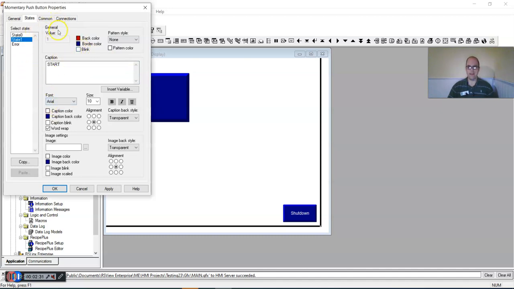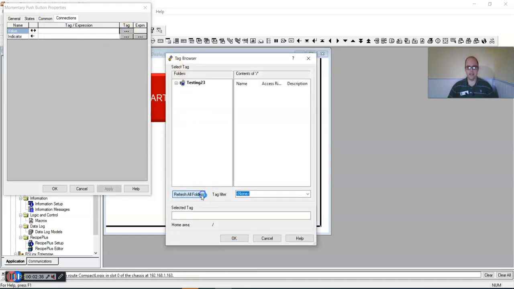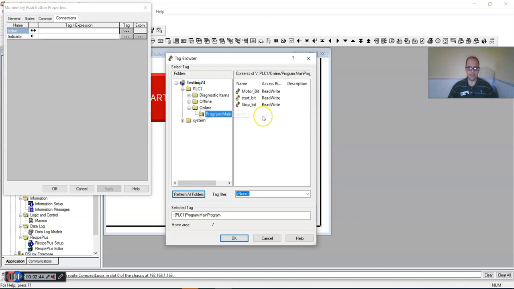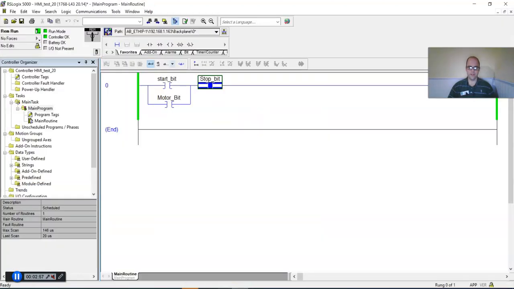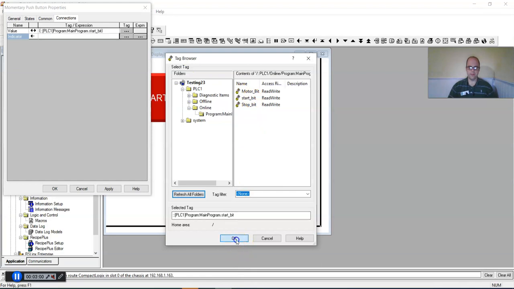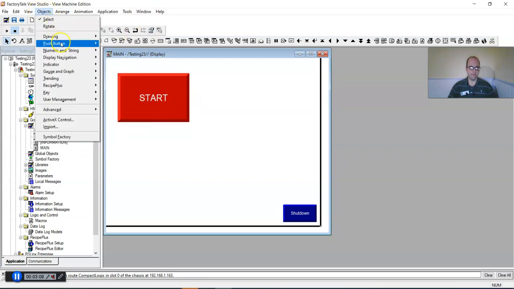You can play around with this. I'm not making anything too weird. Linking my tag. Again, refresh all folders. There's that. Online. Double click on the tags. And I don't have any I/O on this, so there's my start bit. Hit OK. I like doing the read back. If this slows down on you, just toggle between windows and it will happen. Hit apply, hit OK.